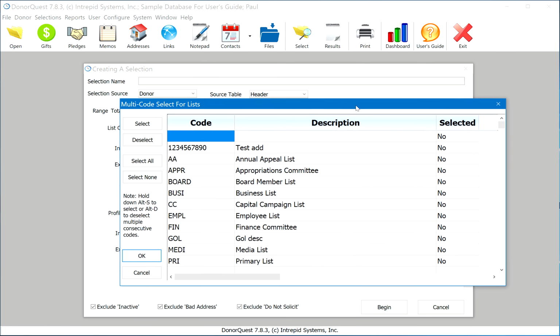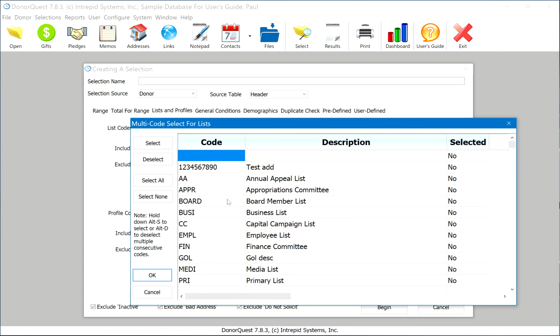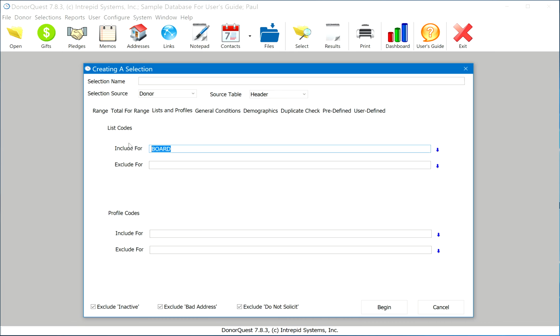So let's look at the board members we have in this sample database. So I'm going to click on board member list and click select, then click OK. And now you can see the board member list code is in the include for space. And remember to always name your selections. So I'm going to name it all board members.